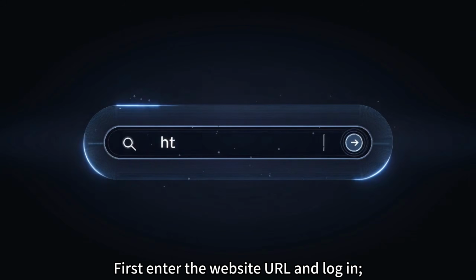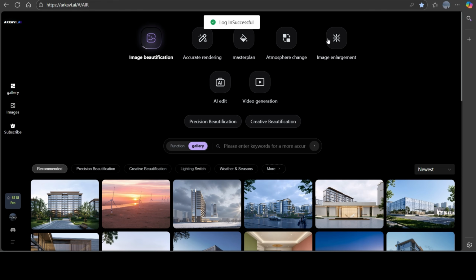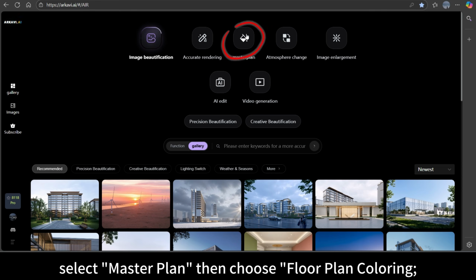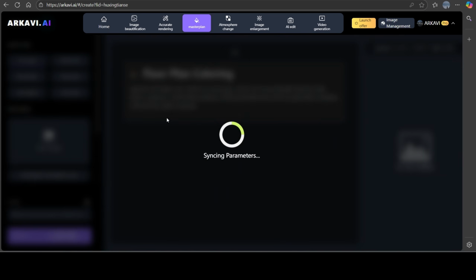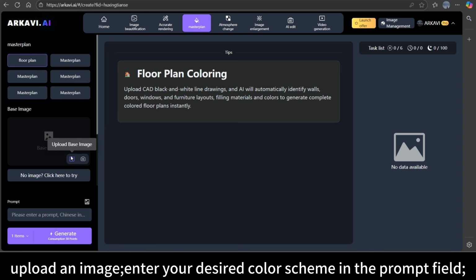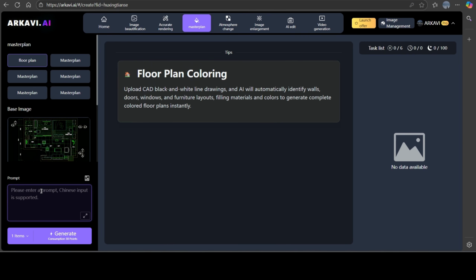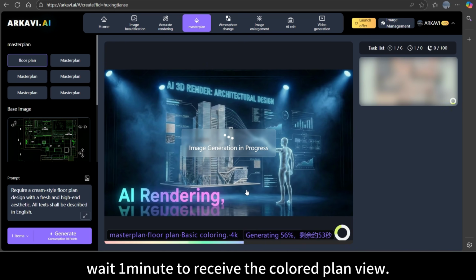Here's how. First, enter the website URL and log in. Select Master Plan, then choose Floor Plan Coloring. Upload an image. Enter your desired color scheme in the prompt field. Wait 1 minute to receive the colored plan view.